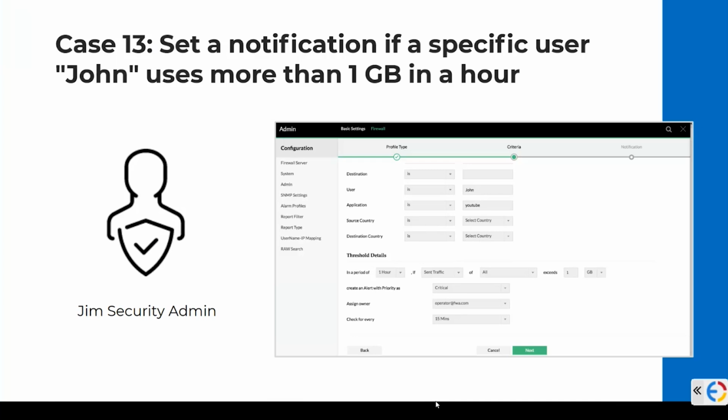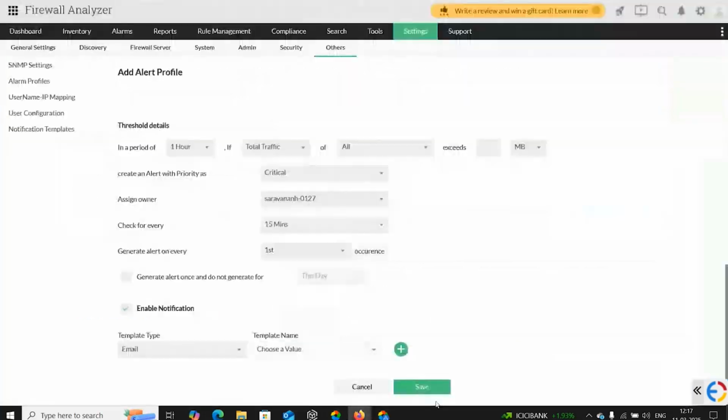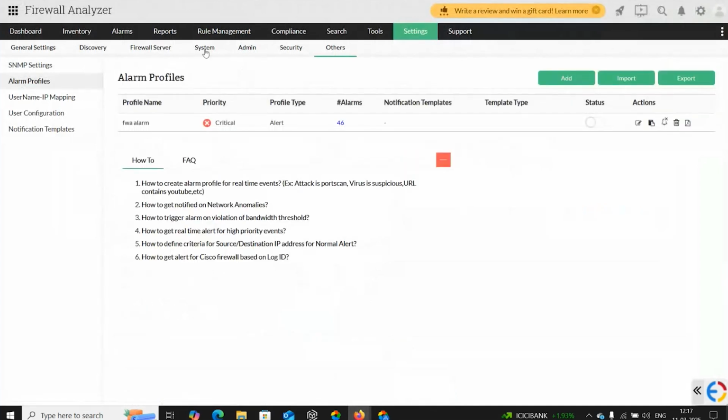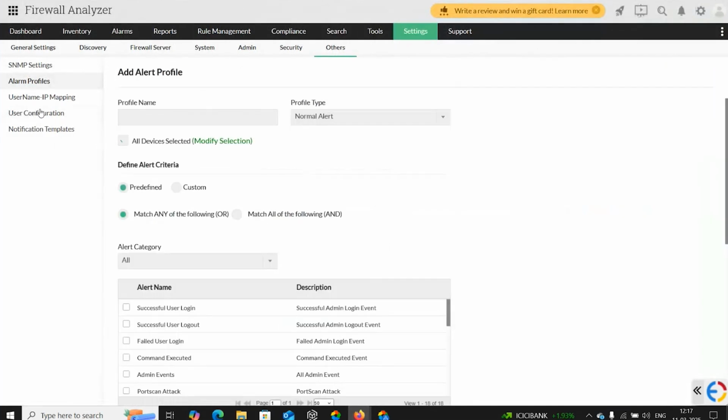crossed. So for the same thing, we'll go to our UI, and in the alarm profile, we'll add another alarm. Let's name it John alarm.